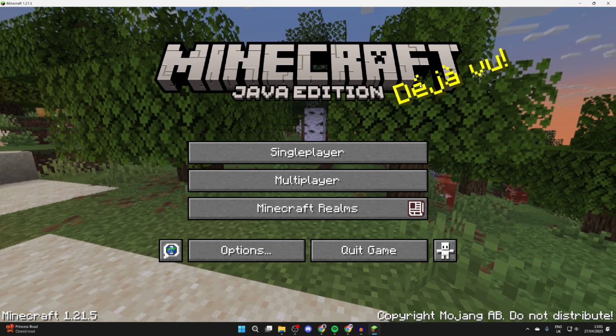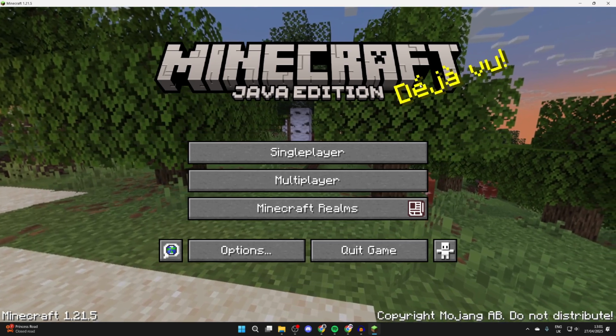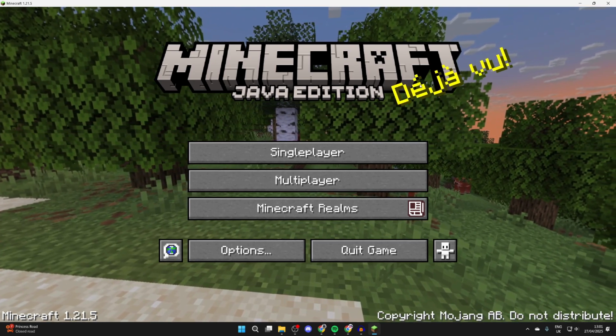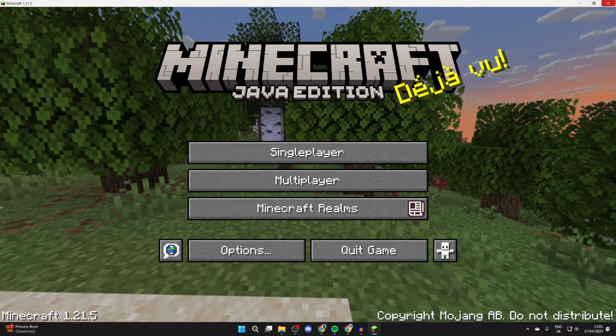WorldEdit is really useful for doing landscaping in Minecraft. You can go and replace blocks quickly with it, amongst many other things as well. So let's go and get started with getting it.